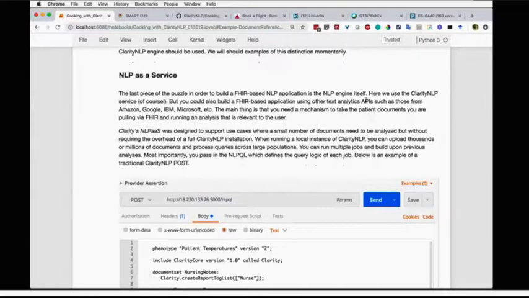Okay, cool. So the third part of the stool upon which Clarity on FHIR is built is NLP as a service. That's the idea that in order to build an NLP application, you actually need an NLP engine. Here we use ClarityNLP, of course, because this is cooking with Clarity.